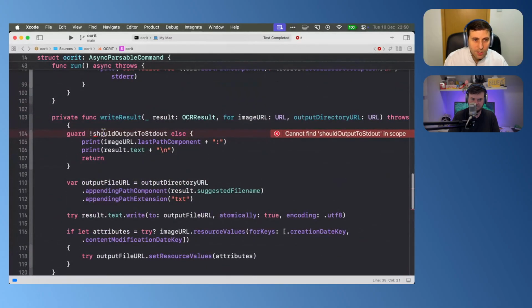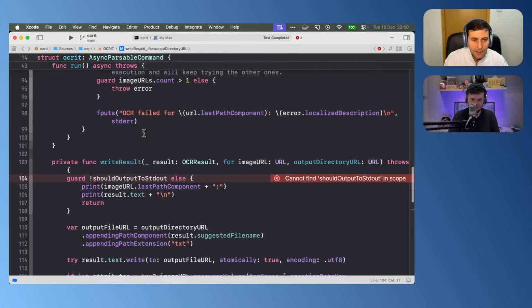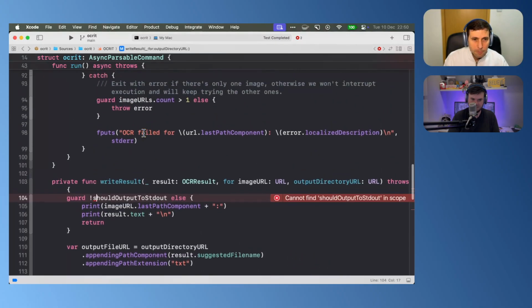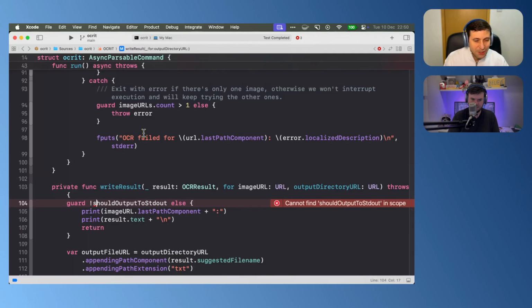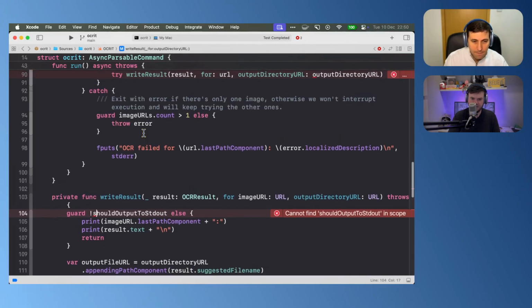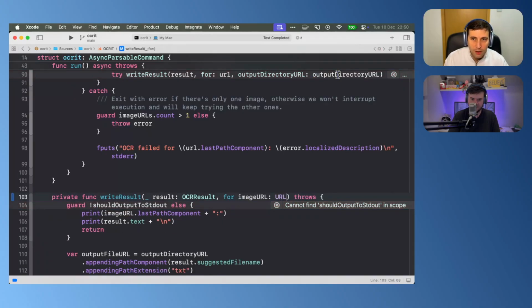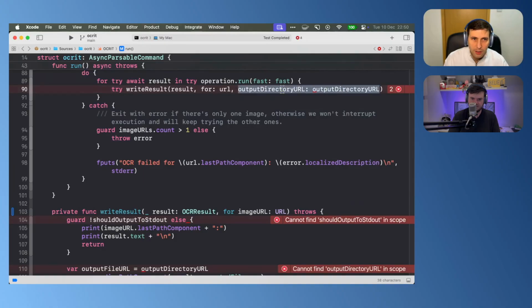We have to make this decision if we're going to output to the standard output, or if we're going to go to the file. What do you think is better here? Well, I think in this case we can probably remove the output directory URL argument completely from this write result function, because we have it in the struct level, right?